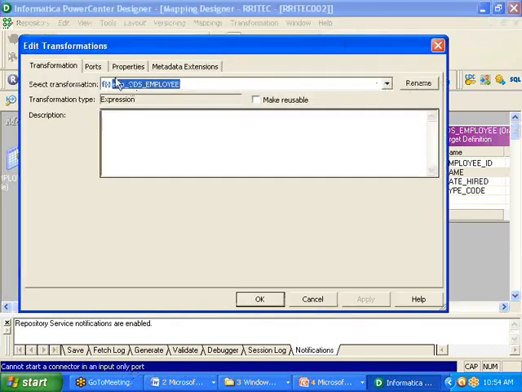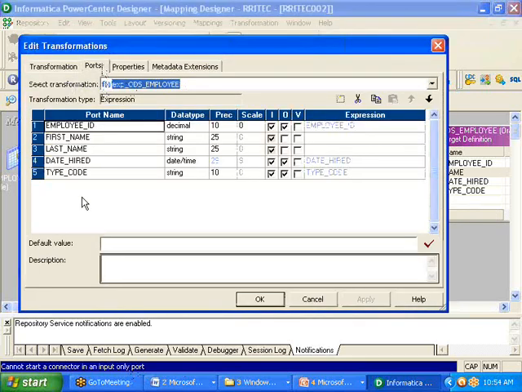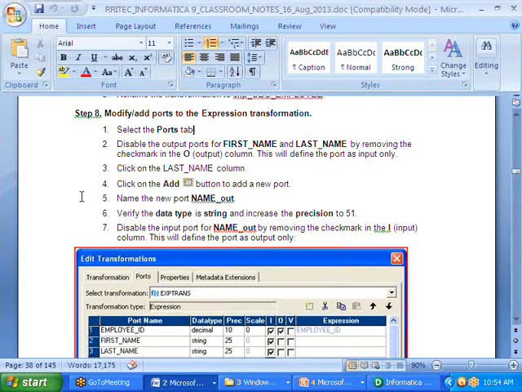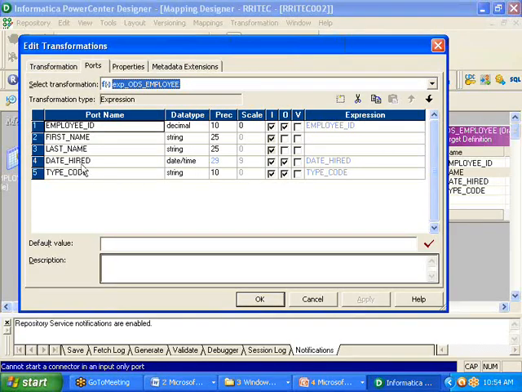Now double click on this one. I want to create one more thing here that is called full name, right? That's what I am trying to do. Next, click on the last name column, then click on the add button to add a new port. I want to add the name column in the fourth position. That is the reason I am selecting the third position, last name.